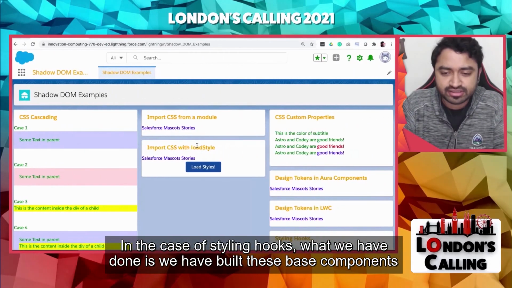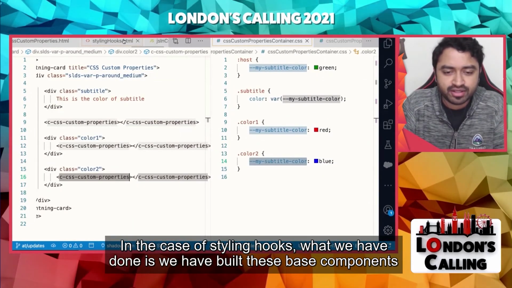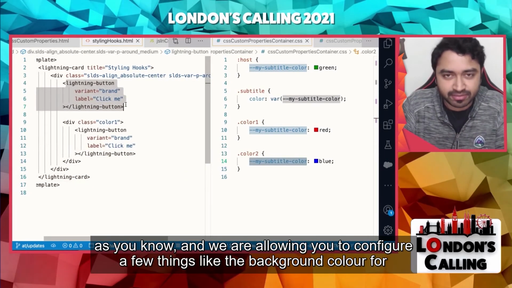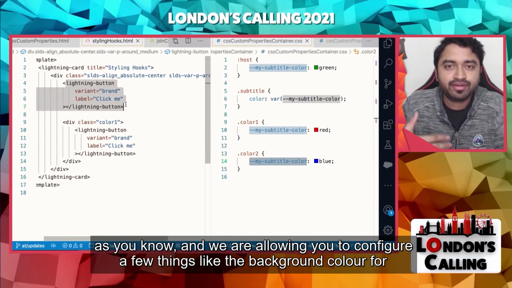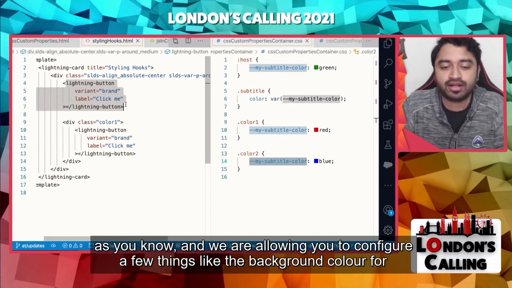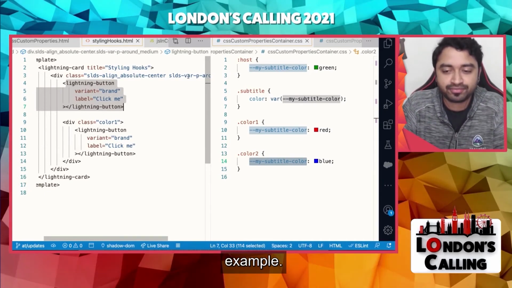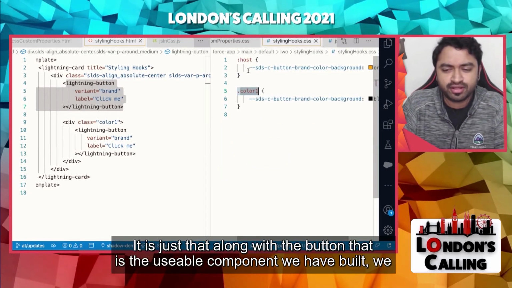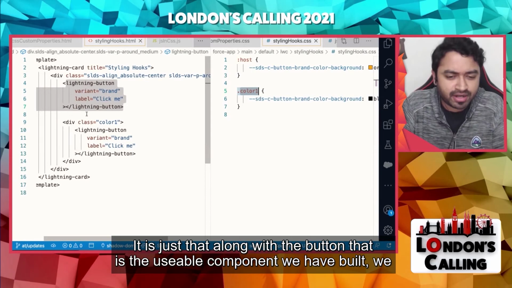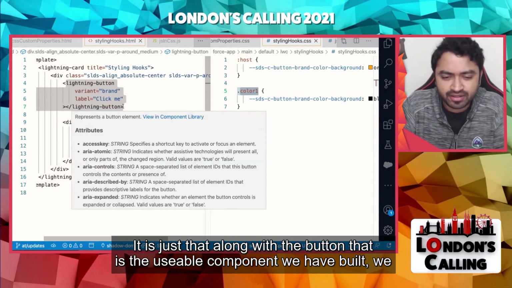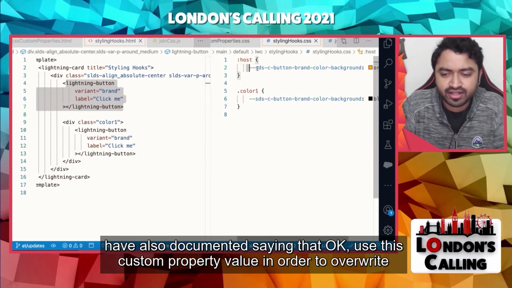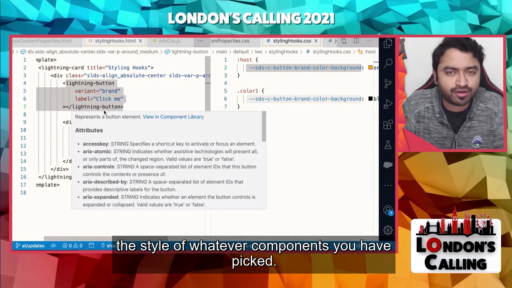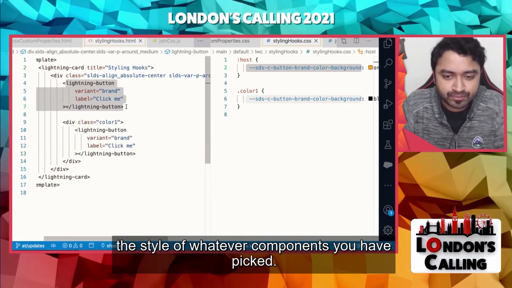So in the case of styling hooks, what we have done is we have built these base components. As you know, Salesforce has built these components, but we are allowing you to configure a few things of that component, like the background color, for example. And that is a styling hook. Along with the button, the reusable component we have built, we've also documented: okay, use this custom property value in order to override the styles of whatever component that we have built.